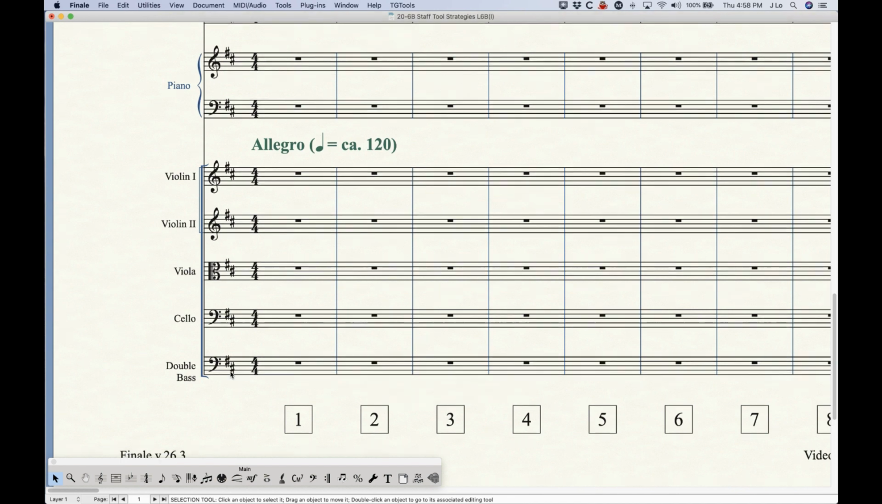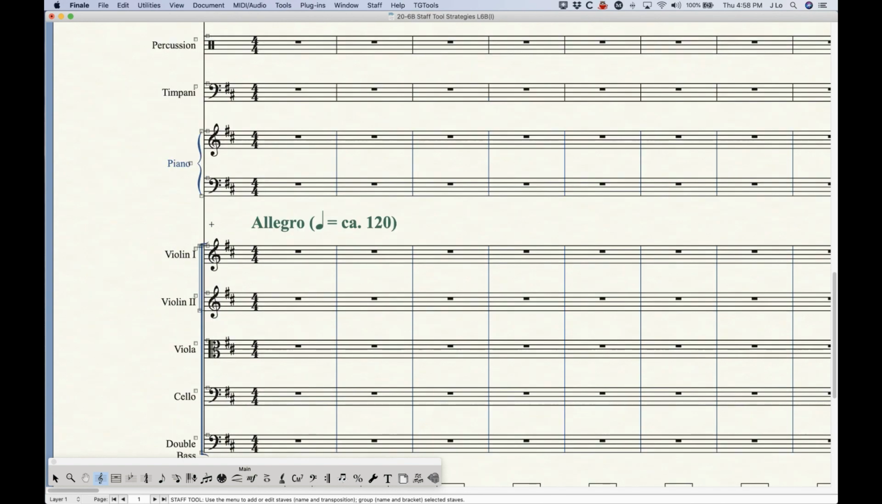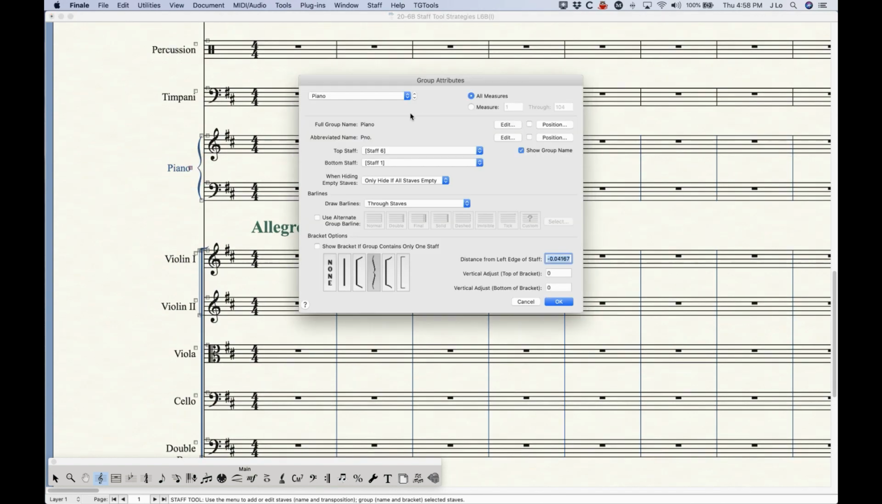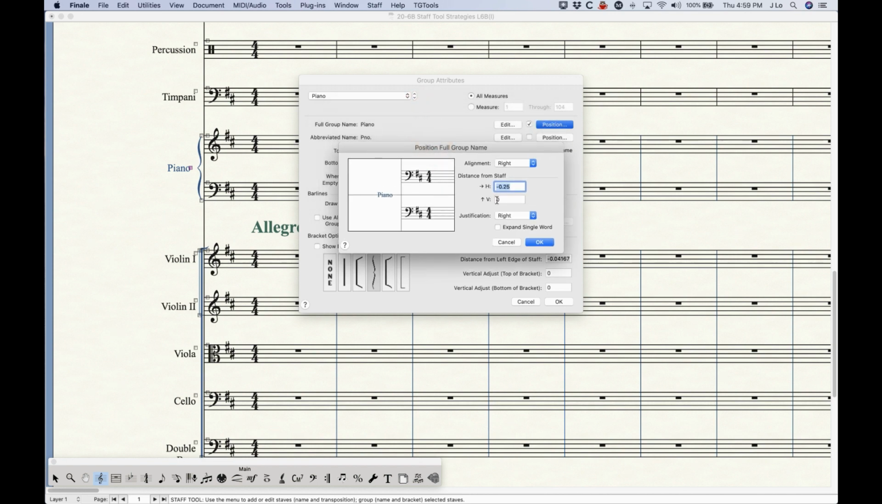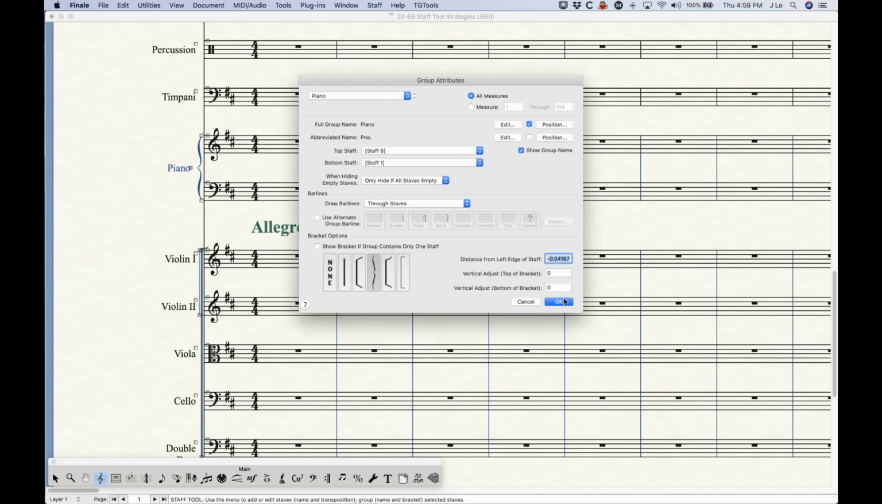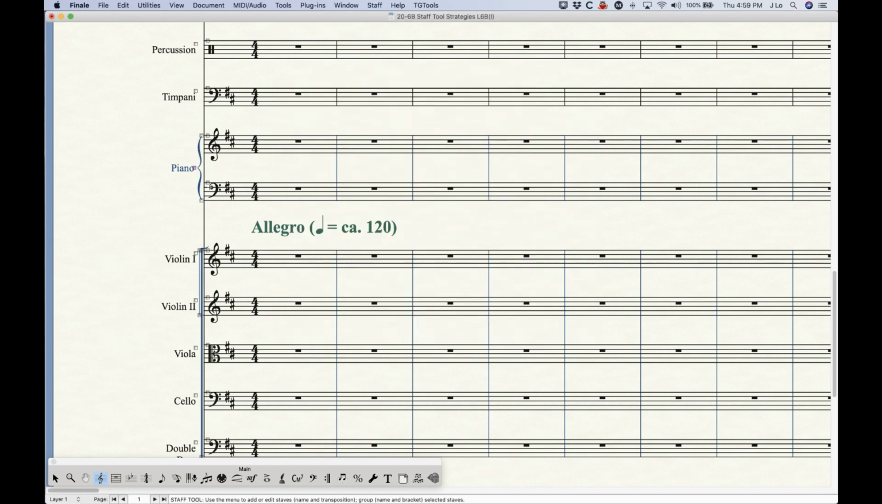We could do the same thing with a double bass if we want. Actually, before I do that, let me just jump to the group name here for the piano. We could do the same thing with the piano. Again, if we check the positioning box for the full group name here and check the position button, we'll get the same dialog box, except this will only apply to this group, and in this case, this full group name. So if we want it to be a little bit closer just for this group, we can shift drag it a little bit to the right to change the number here, and then that piano marking will just get a little bit closer to the brace.